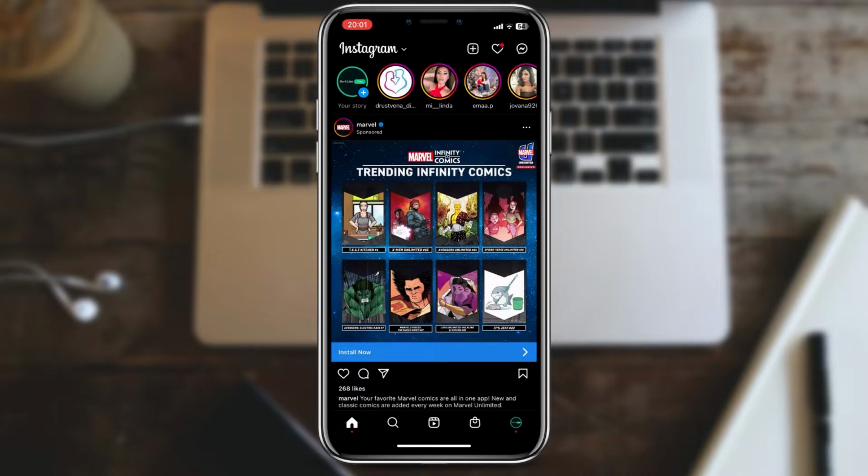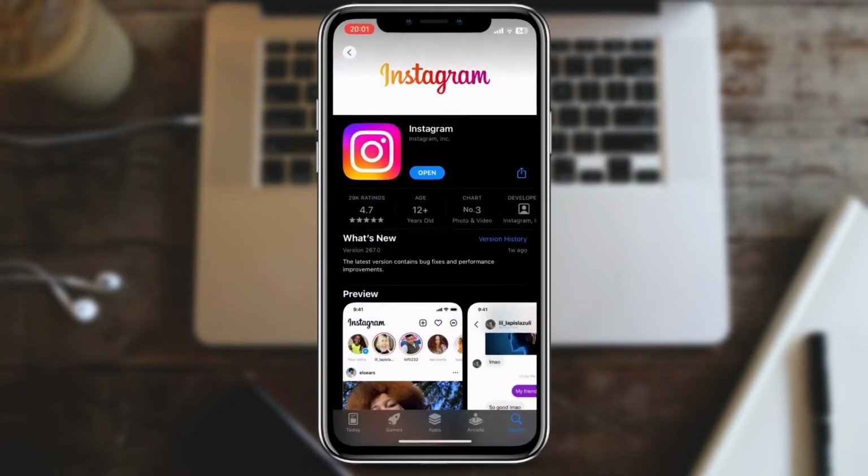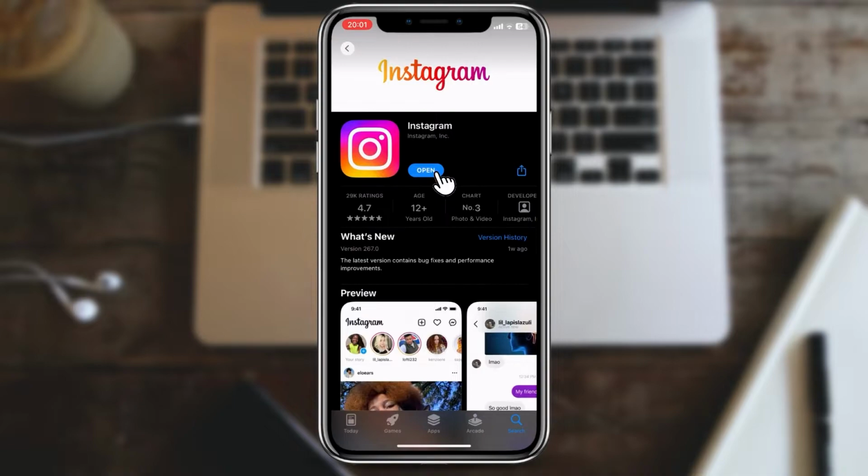First let's quickly check if Instagram is updated. Open App Store or Google Play Store and find Instagram. If there is a button update, click on it and wait a couple of seconds.